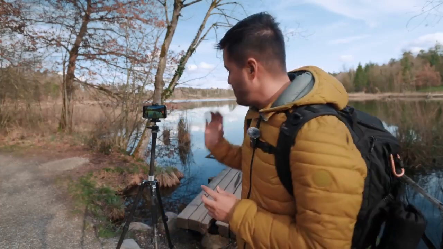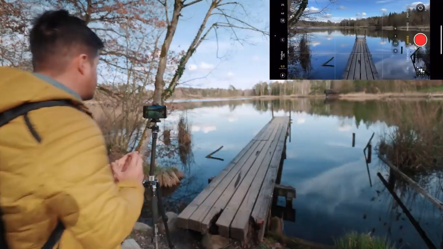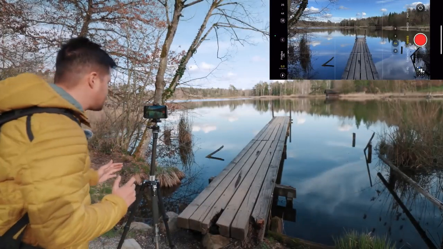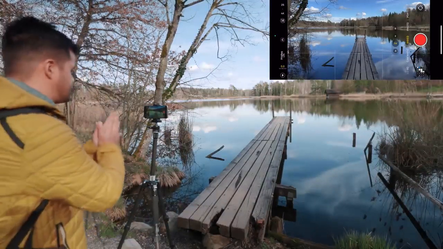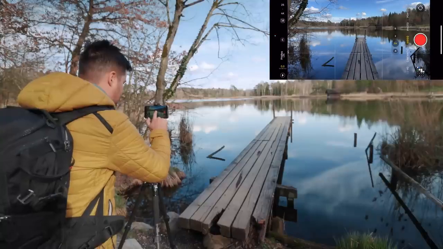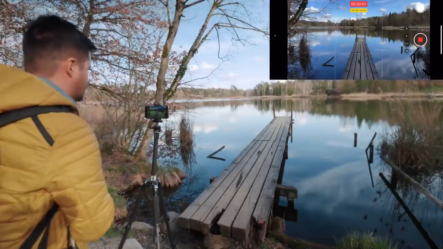So let's do that, and I think this framing looks amazing. First of all, we have these beautiful reflections. We have nice symmetry going on. I'm going to set and lock the focus over here. We're going to start recording.